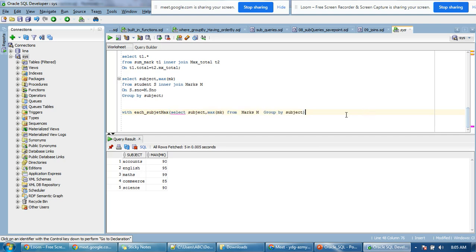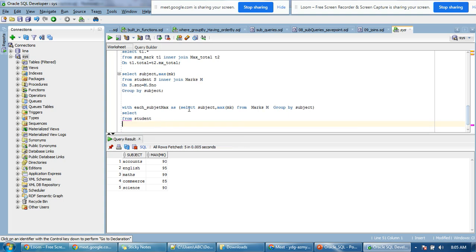Next, our intention should be that the person's names are also needed. Okay, with this as keyword, right? Next, where are we having person details, which table? Student table only. So simply you can use the student table. Again, you don't have the subject wise maximum marks, and you don't have the student name also here.